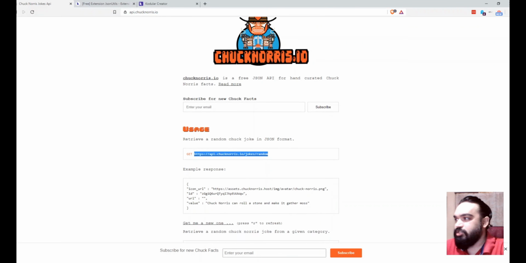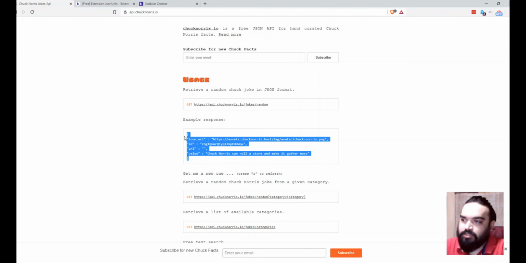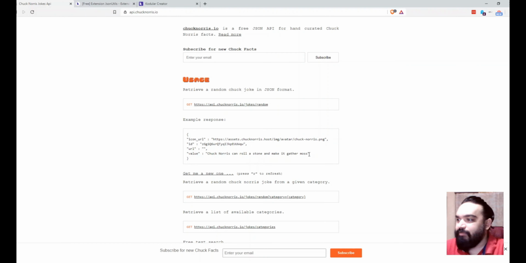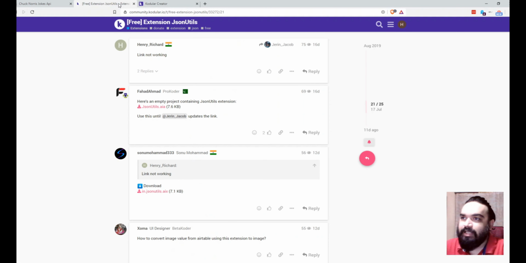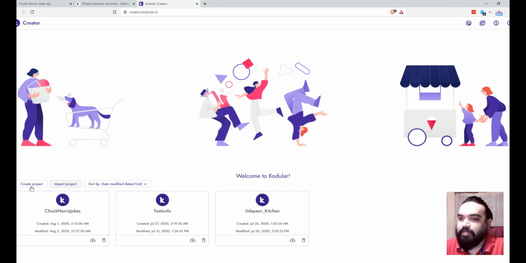Along with this, you will also need an extension to parse the JSON response. So if you notice, the Chuck Norris API returns a JSON response, and we need the value part of it. So we have to get a utility, which is JSON utility, to parse the JSON response in Cordular. Don't worry about it. I'll give the link to this utility in the description below. Just make sure you download it, and yep, let's get started.